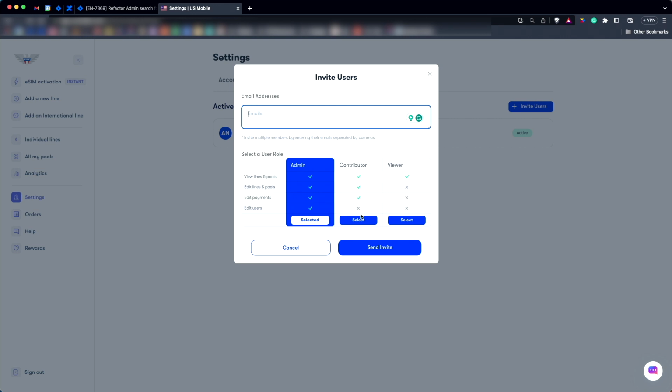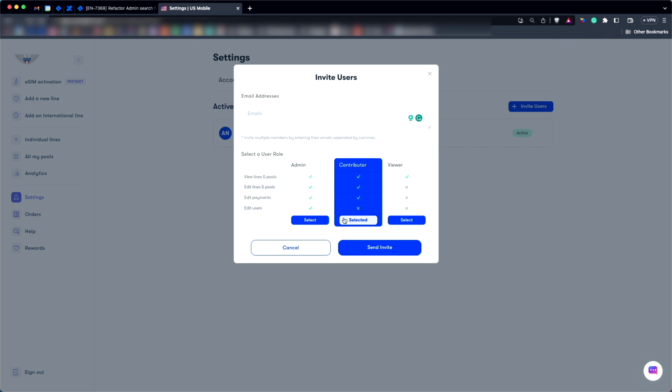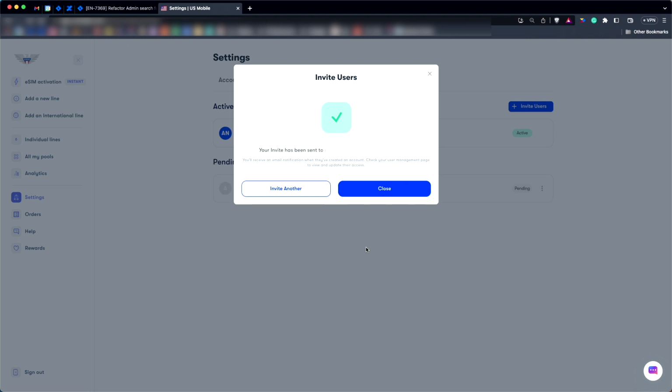There's 3 to pick from. My role, since I was the person who created the account, is the owner, and the new folks being added to the account can be added as an admin, a contributor, or a viewer, and they have different levels of access. So let me add one more person as a contributor. And there we go. As simple as that. The invite has been sent.